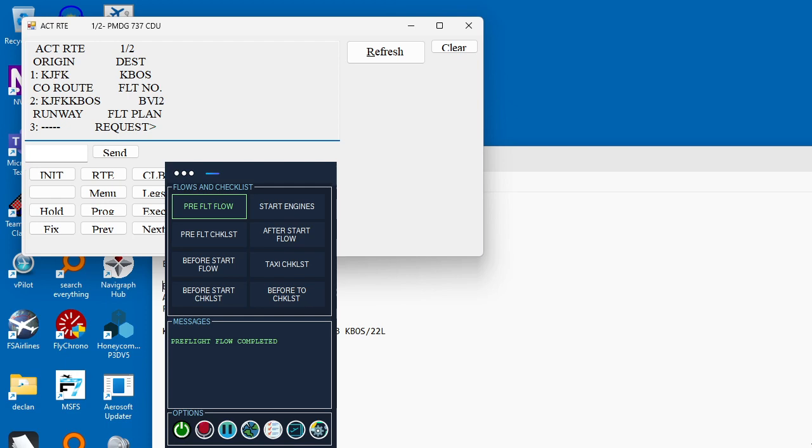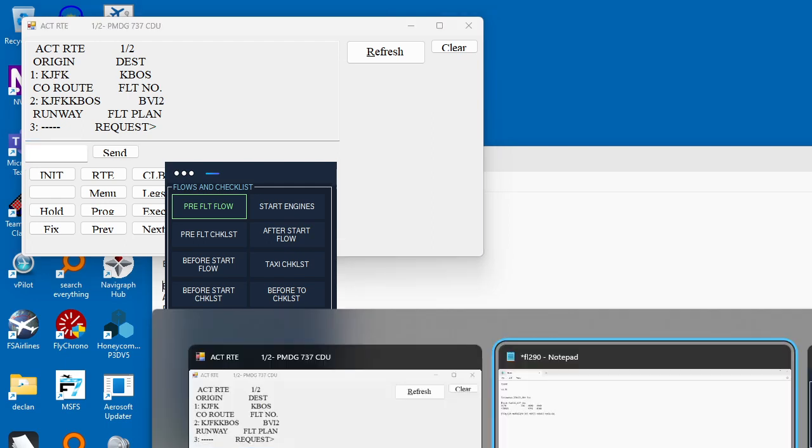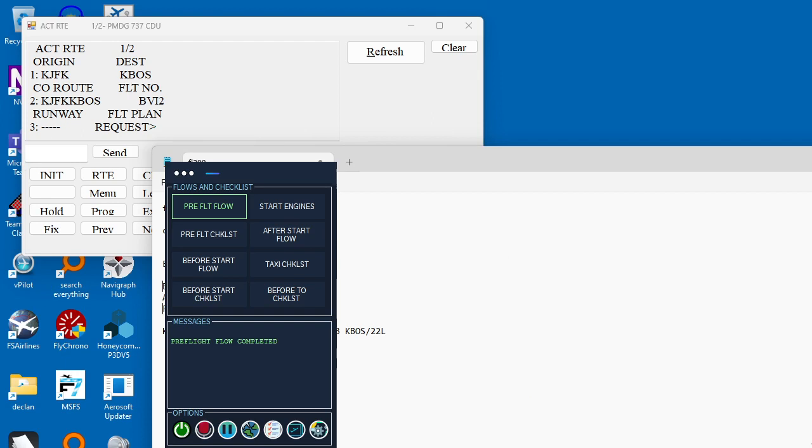Right, so now we need to actually look at our route, and we need to put in our SID and our STAR. Here's our route. So the first thing in the route is KJFK, slash 22R, so 22 right is the runway we're going to be taking off from.